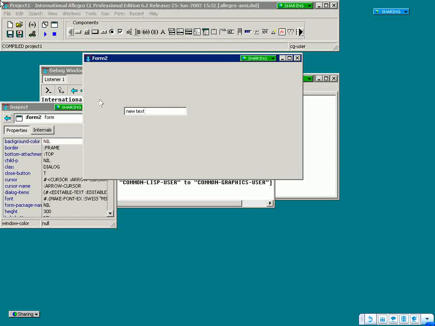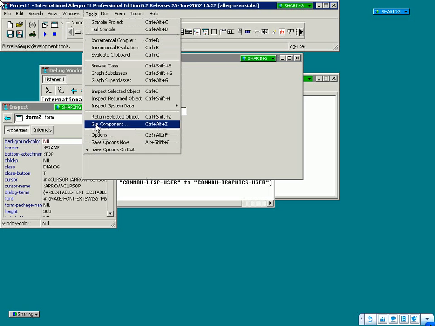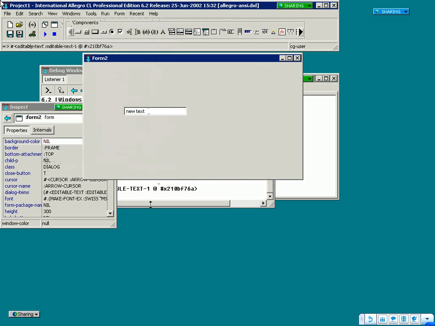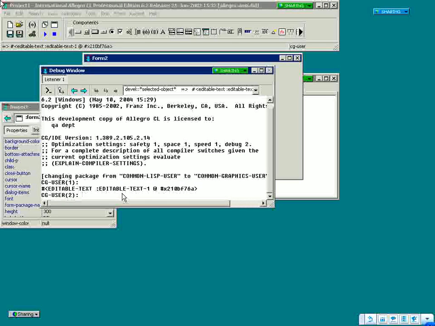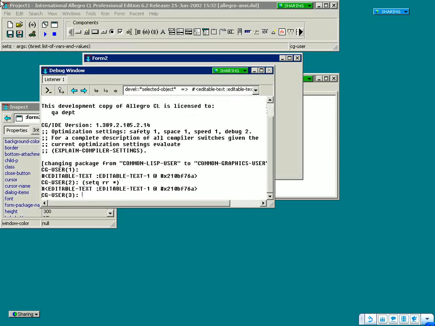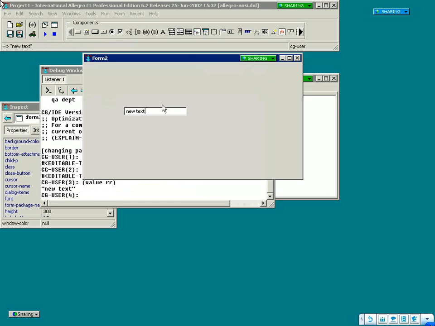I can edit it. If we had an actual program, let me just do one more thing. There's an option on the Tools menu called Get Component. When you click on it and then you click on something, it returns that object. And so set Q RR star. Now the value of RR is our editable text widget. And what is its value? Oops, if I could learn to type here. The value of RR is new text. That's exactly what it says.